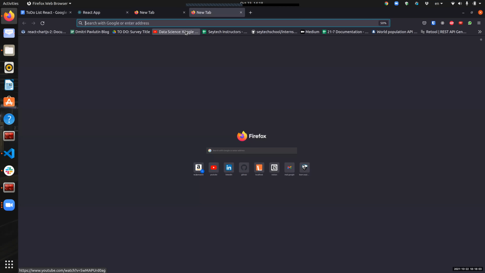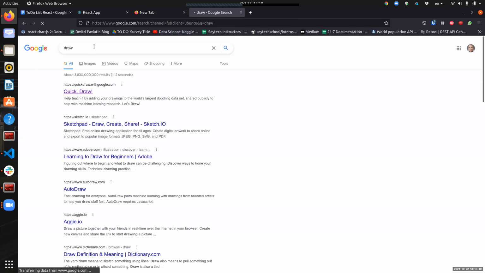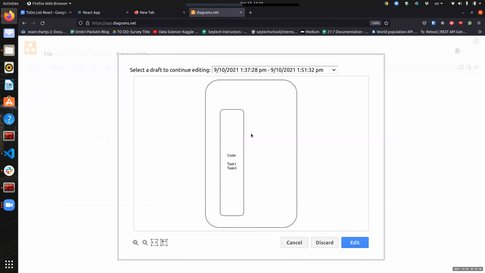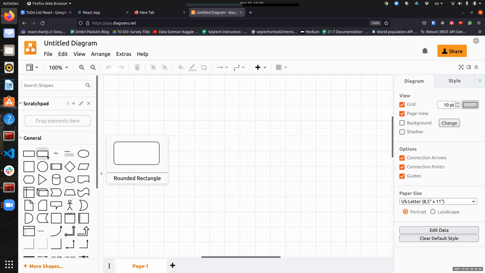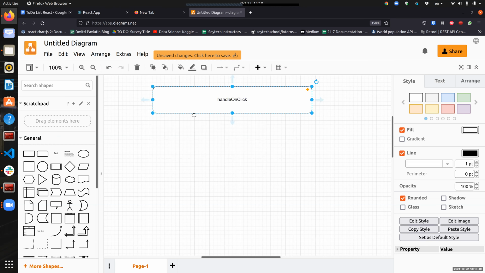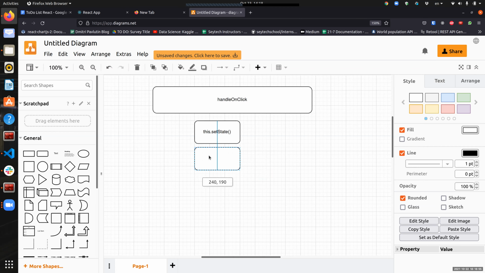And if you think about how this function works, if we draw it, we have this is our handle on click, and this is our set state, and this is our console log.